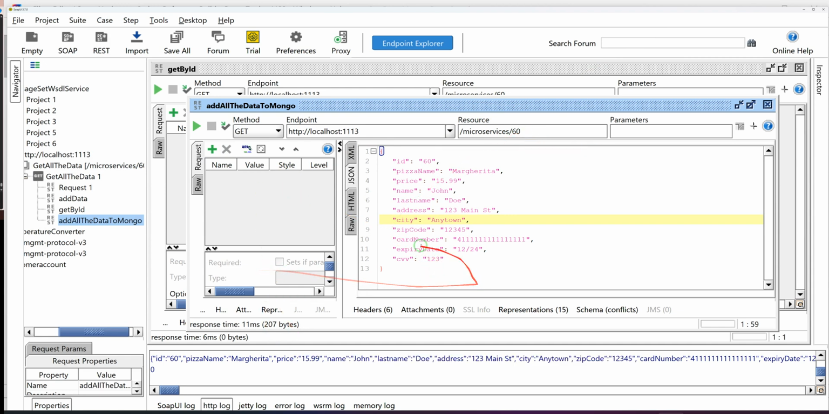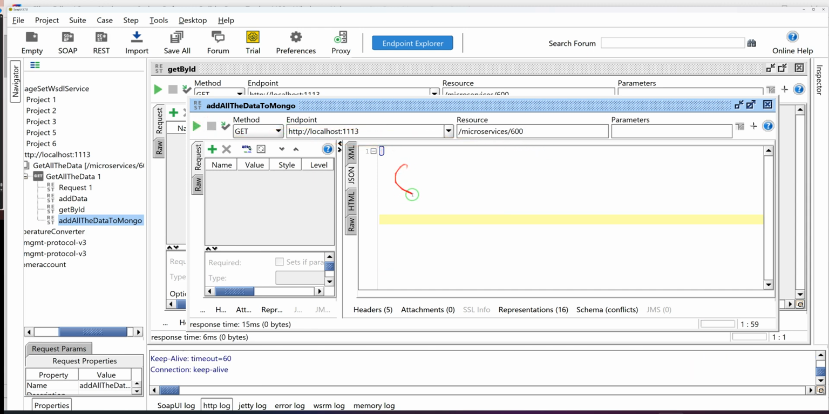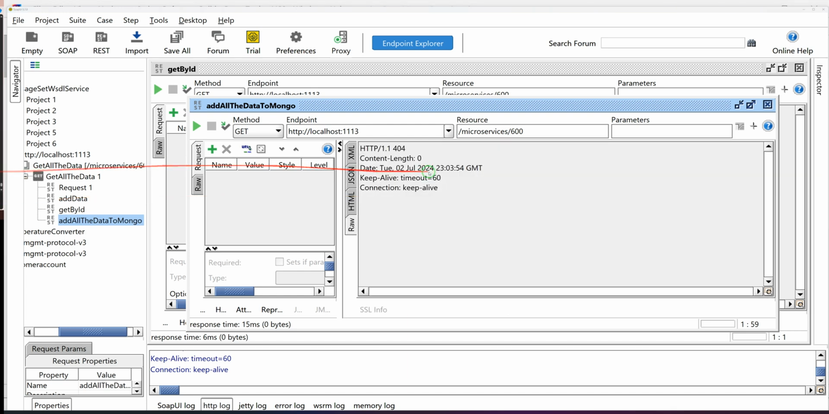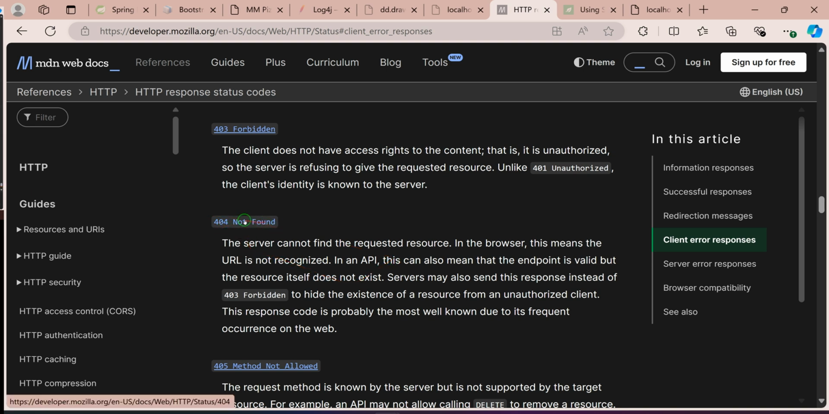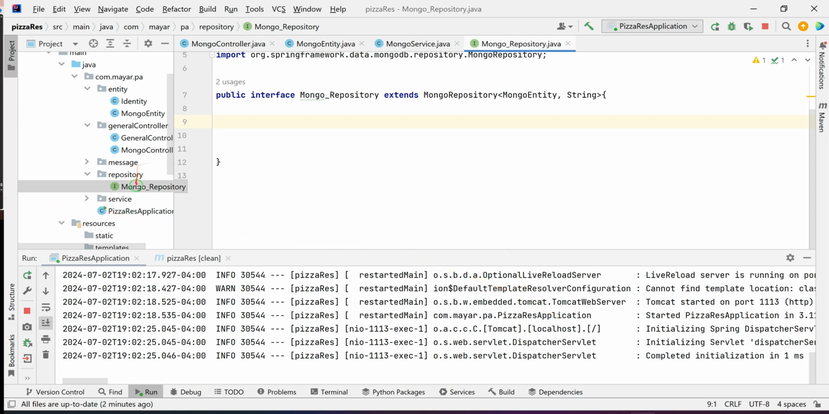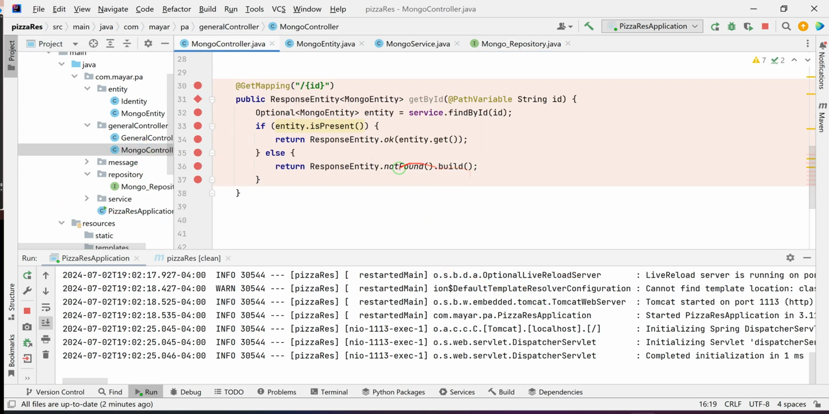But in case it's not, let's put 600, and the response code is 404. So it's not found. That means not found. If you go back to your code right here, it's not found. So now this is working fine. You could go to Mongo, and you see we're not finding it. We're using notFound.